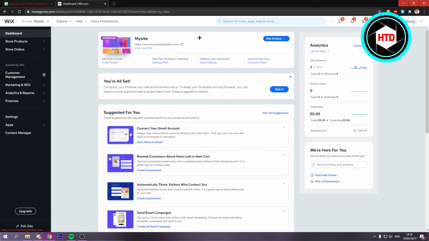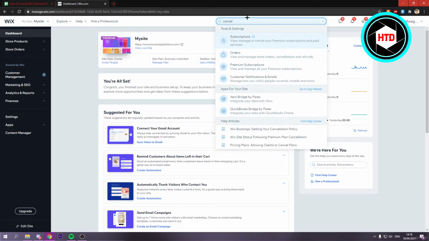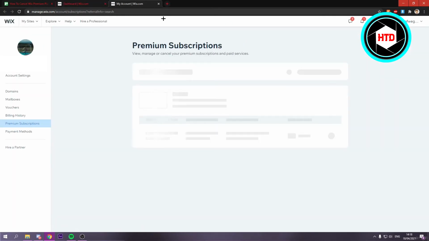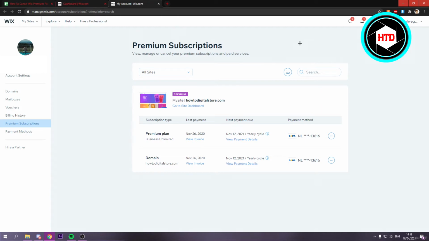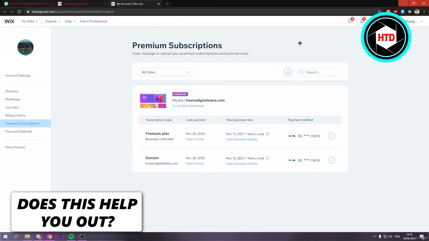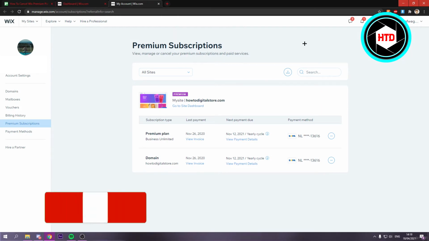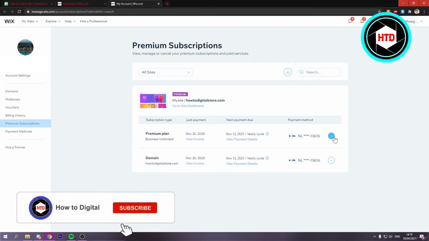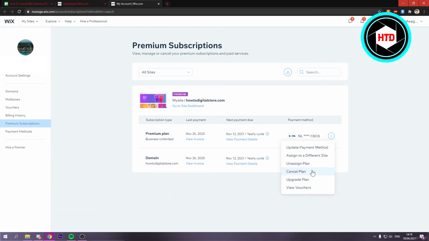And if I want to cancel it, then all you want to do is go to the search bar and simply type in cancel. And once you've typed that in, you should see the subscription box. So if you click on that, it will bring you over to a new page. And what you want to do here is click on the three dots of this premium plan and then simply click on cancel plan.